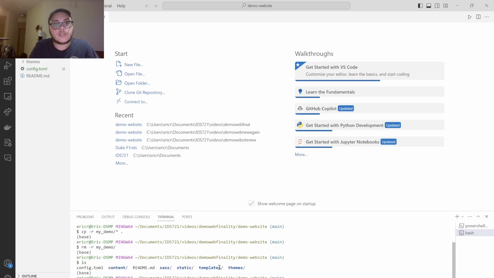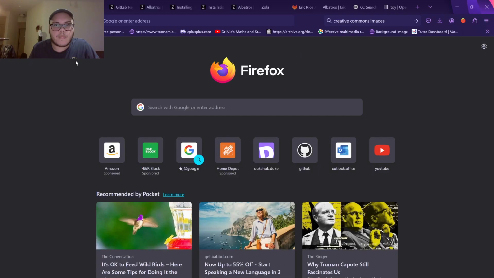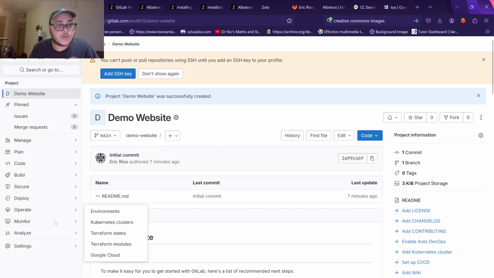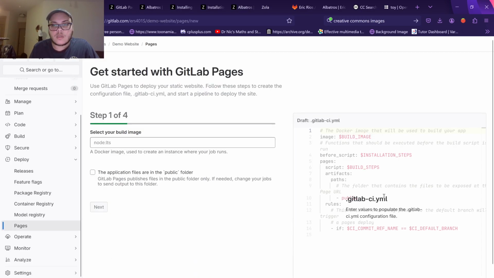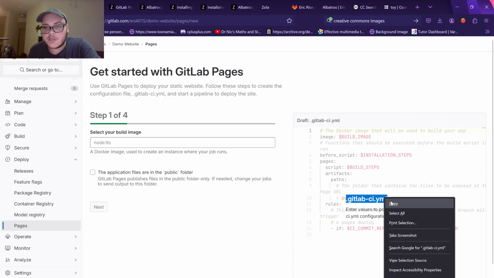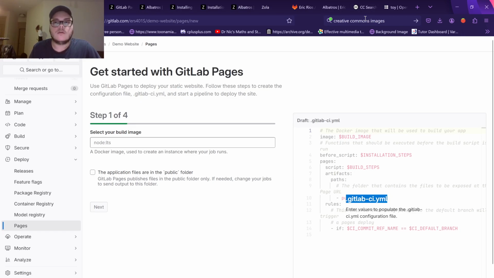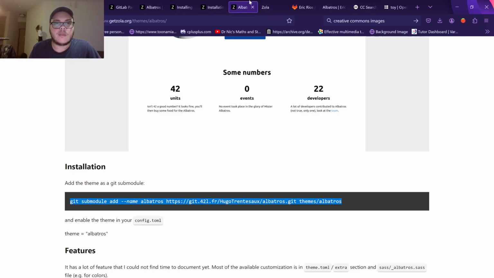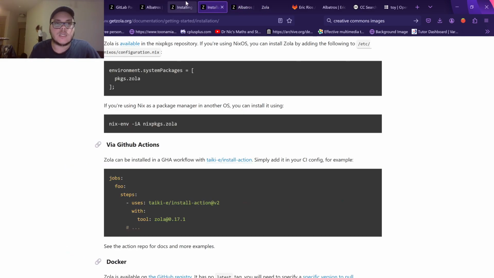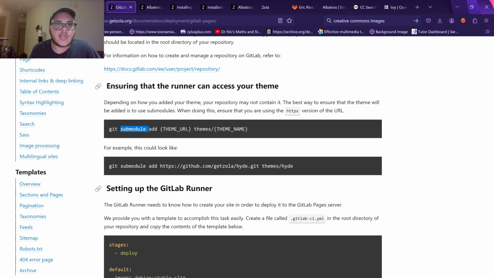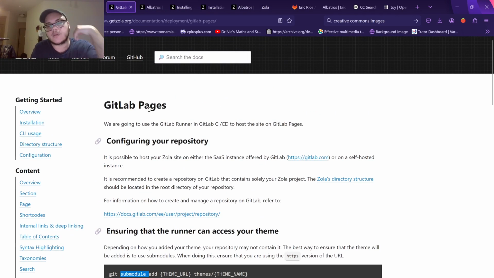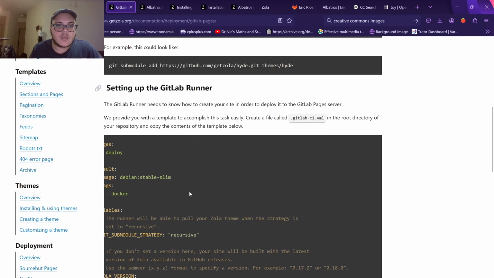So now let's talk about deployment. There are two ways to do it. You could do it through the deploy on the repo. You say deploy pages. And this is the file extension for the YAML file that is responsible for the deployment and the integration. Also Zola has the documentation for how to handle GitLab Pages on Zola. There are two ways to do it.